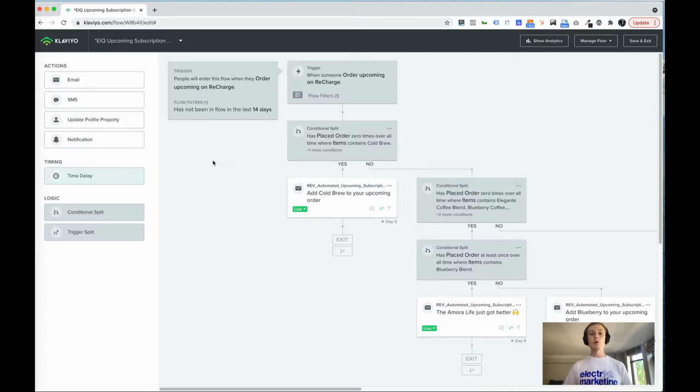Now, what we set up for Amora, we wanted to focus on increasing average order value and increasing product adoption. So for every time somebody had an order upcoming on Recharge, we have a cascading flow of upsells that go out to the consumer. Utilizing the quick action link, they just click the call to action and it takes that predefined action within their account.